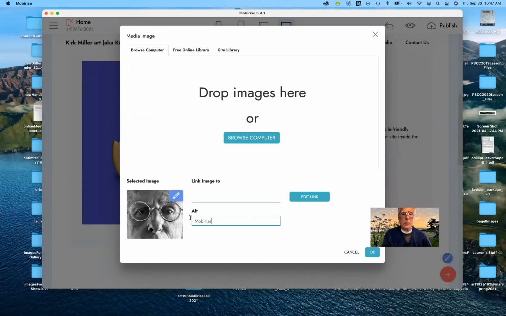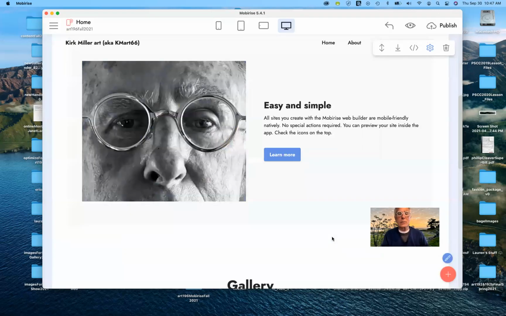We haven't talked about alt tags yet, but just to let you know that alt tags are used for persons with disabilities, specifically those who are sight impaired. And since they cannot see the image, the reader that is reading the page to them will let them know, oh, this is a self-portrait of Kirk. There you go. So there it is. There's my alt tag.